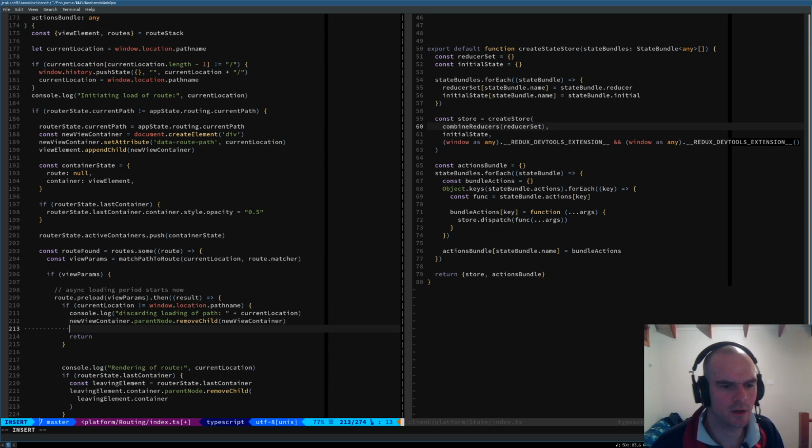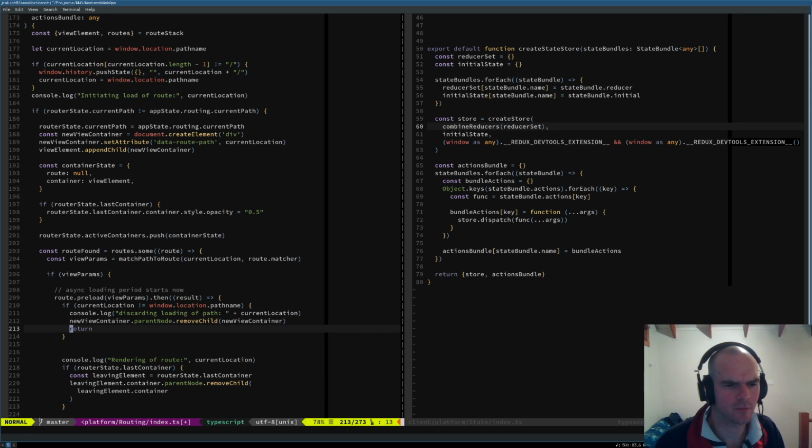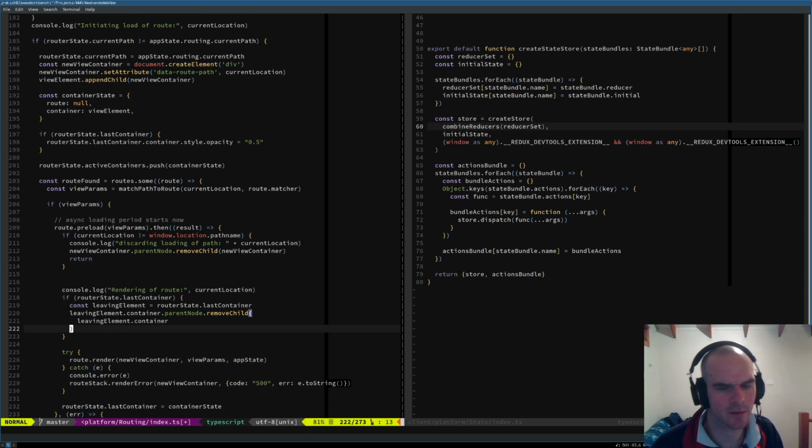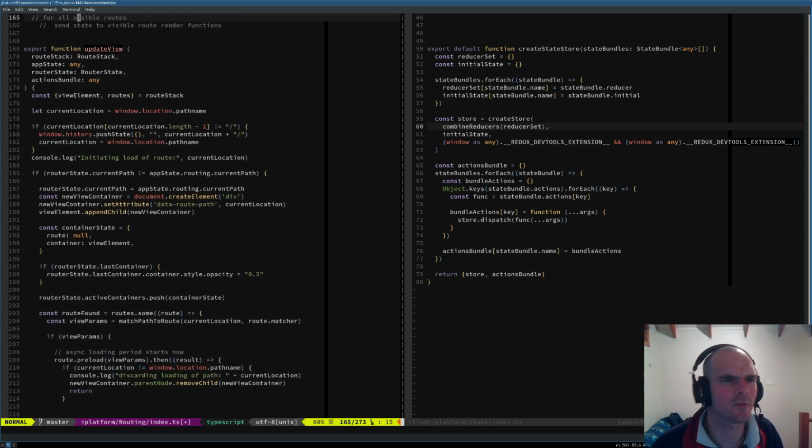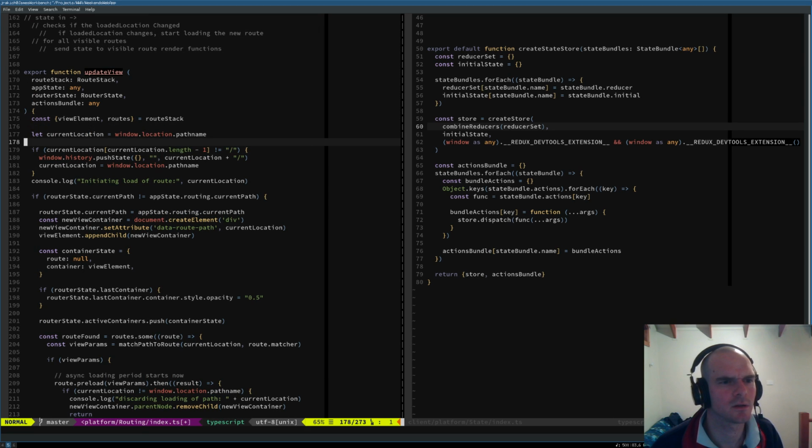Now, whenever we back out and remove these, do we have a return? Why do we have a return there? Ah, the discarding of loading. Yep. Okay. We also have problems with current location here. Oh no, that's all good.